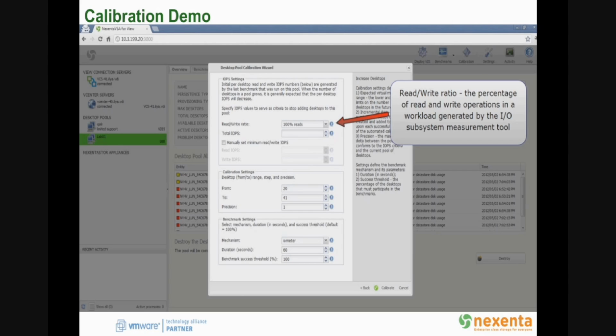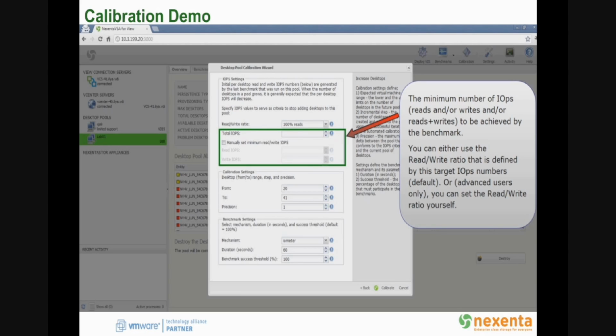On the next screen, we have the read-write ratio. This is the percentage of read and write operations in a workload generated by the I/O subsystem measurement tool. The minimum number of IOPS is set to be achieved by the benchmark. You can either use the read-write ratio that is defined by this target IOPS numbers, or for advanced users, you may set the read-write ratio yourself.